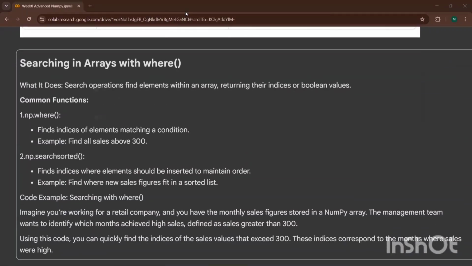Okay, guys, so now we are going to move forward. We are going to learn about the searching part now. Searching in arrays with the help of the where function. What it does is it searches the array and finds the elements within it, returning the indices or Boolean values. Returning the indices. What is indices?